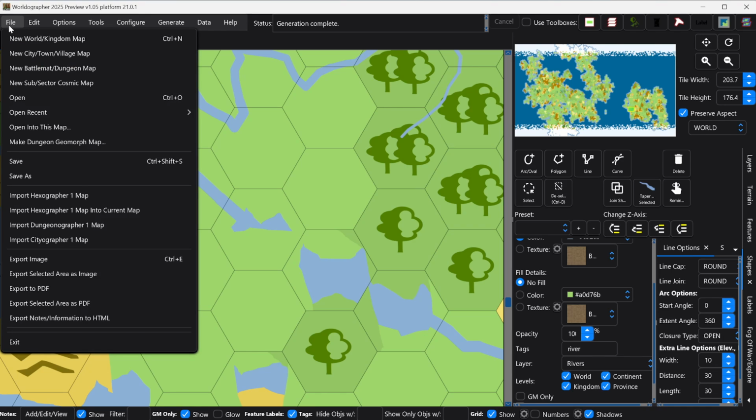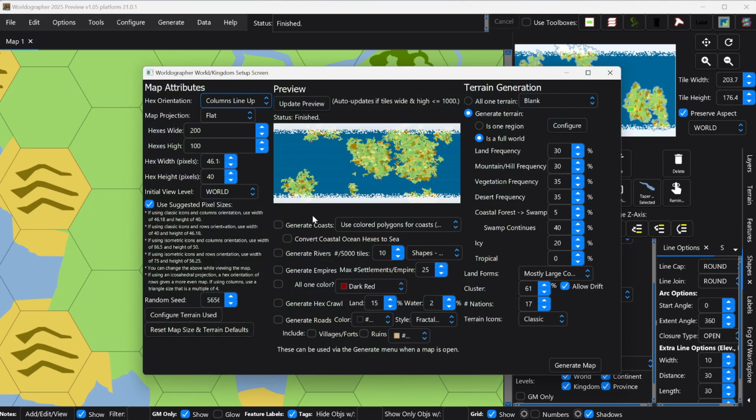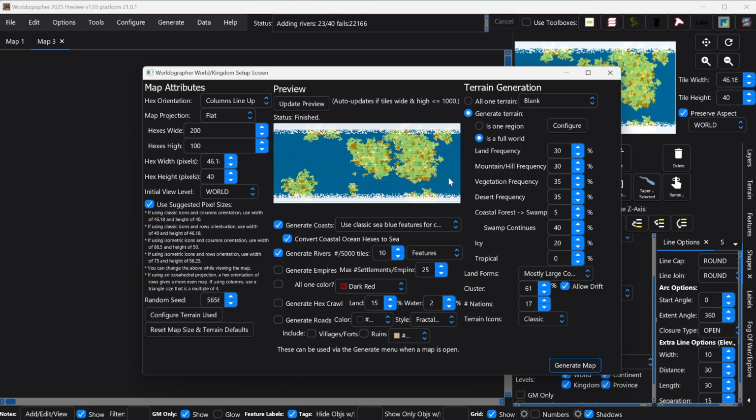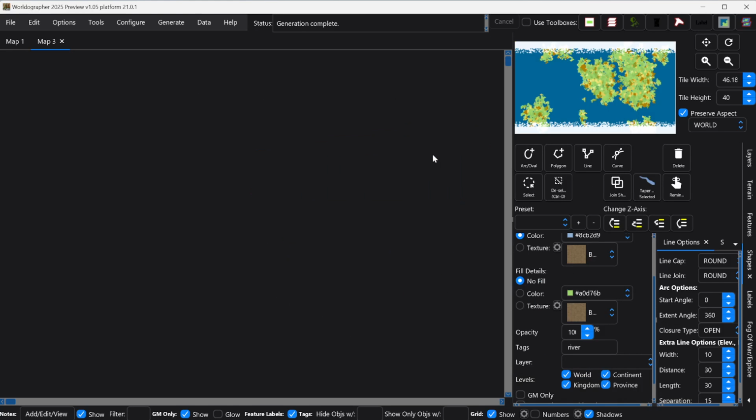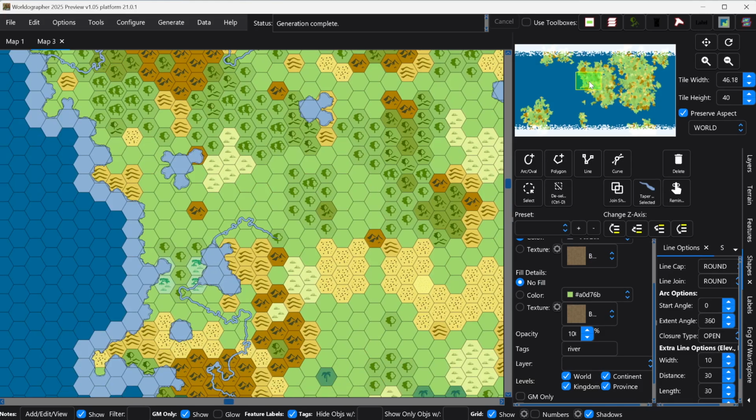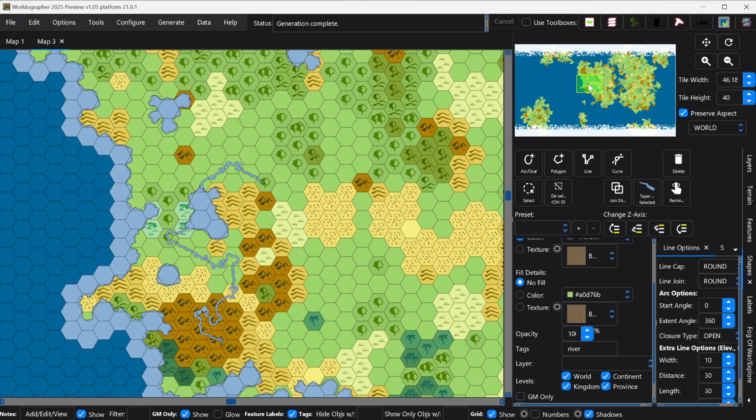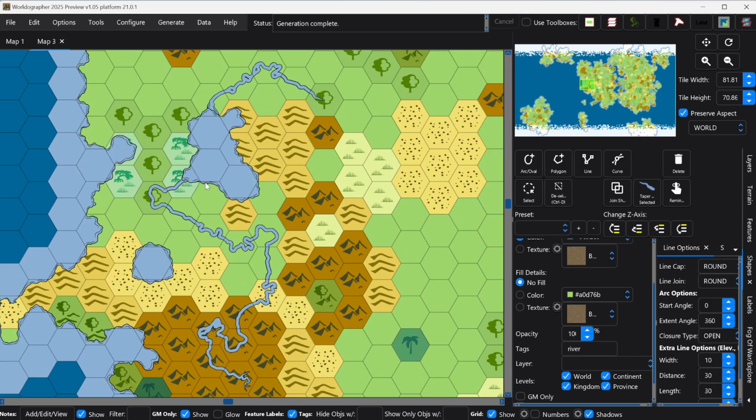All right, let's move on to another style of map and at least another style of river. Let's do the other river and coast style. So here, this time around, same map icon set, but we're going to do a classic sea blue features for our coasts. Yes, we will convert the coastal ocean hexes into sea, and then we're going to generate rivers, and we're going to generate them as features. Hit generate map. And so it's doing its work, going through and placing all of these rivers and so forth. And after a moment, we get rivers in this style and coasts in this style.